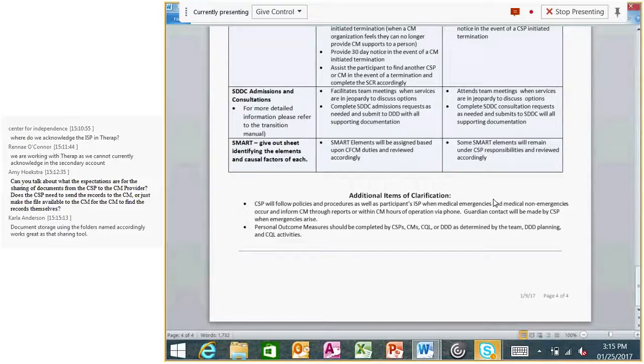And Carla says document storage using the folders named accordingly works great as that sharing tool. And I would agree the document storage in TheraP has been a lifesaver, I'm sure, within the division and I'm sure beyond.